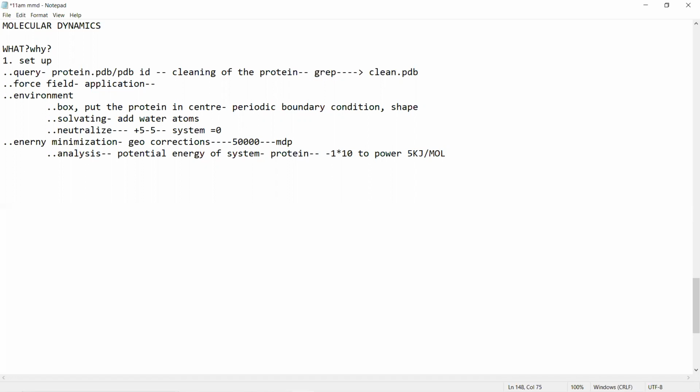Okay, so this is the maximum. If your system has a potential energy much lower than this, or at least this, then in that condition we will say that my system is stable. If it is not achieving the maximum minus 1 into 10 to the power 5, then the system will be unstable and you will not proceed further, and you have to change the model.